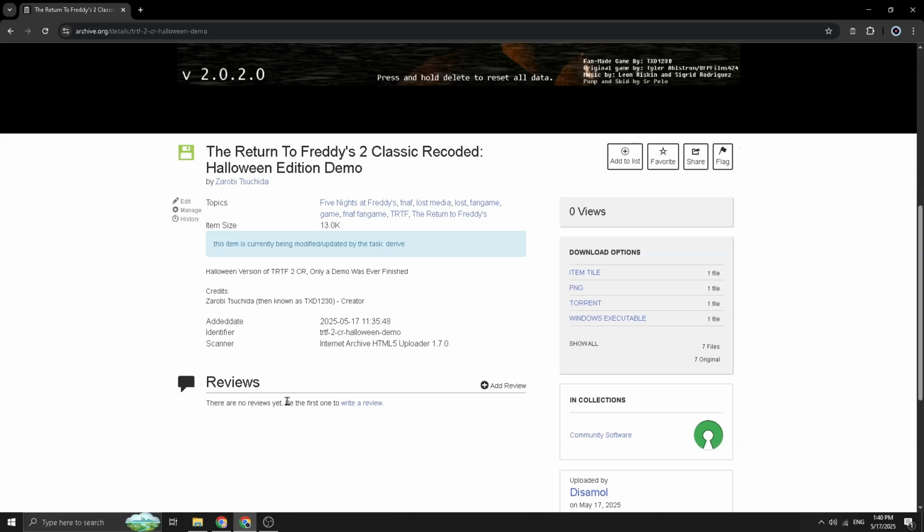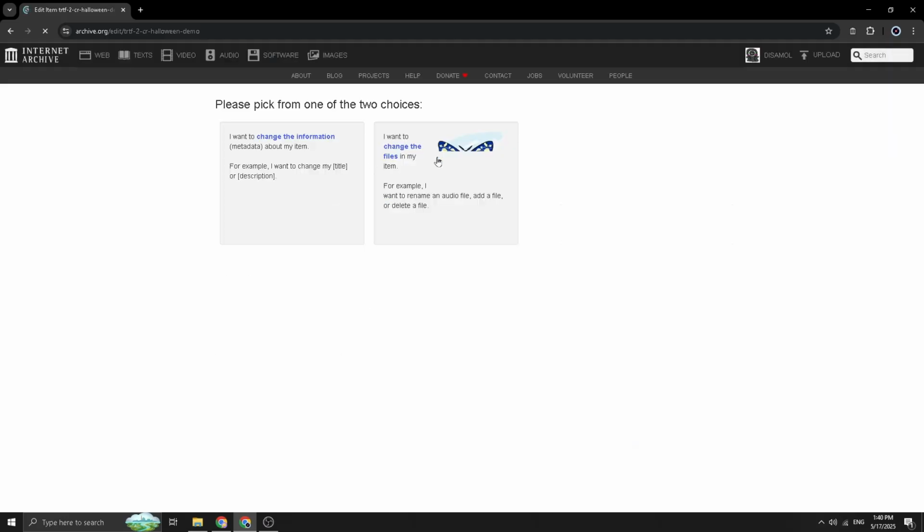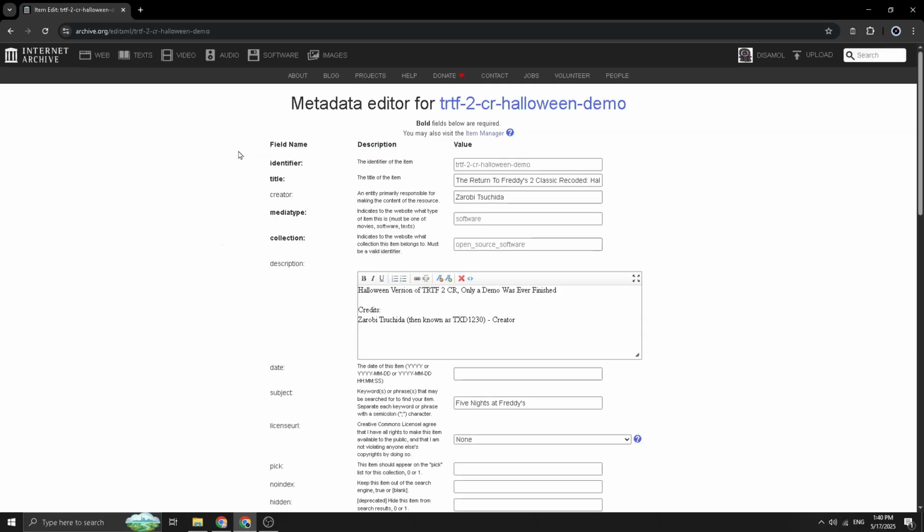Now let's say on the page you want to add more information, or you found new information. So click on edit. Okay, so you can either change the files, so you can add more files, or you can change the information. So for this instance, let's just change the information. Now you can change the title, the creator, the media type. You can't change media type. You can change these too, and you can change the description.